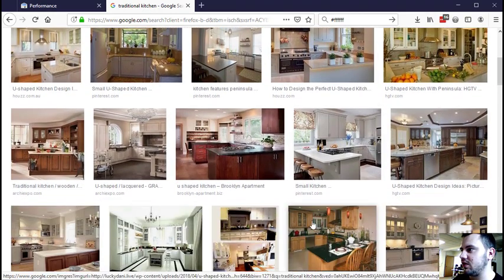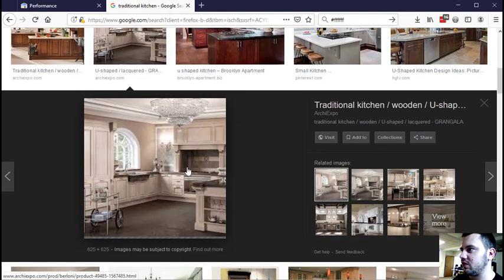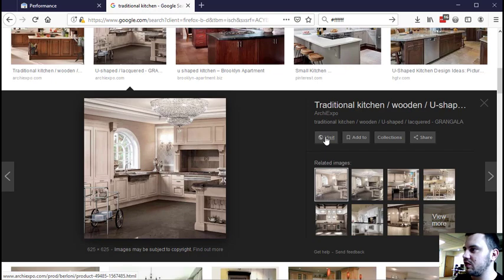U-shaped traditional kitchens, and as we go through here I might find one of these and I might say, you know what, this one right here or this one right here, this is the sort of thing I'm after. So let's go ahead and see if I can buy it off these guys. Now if you look here, where it used to say view image a while back in Google, they've now changed it to this visit, and this actually takes you straight through to their website.